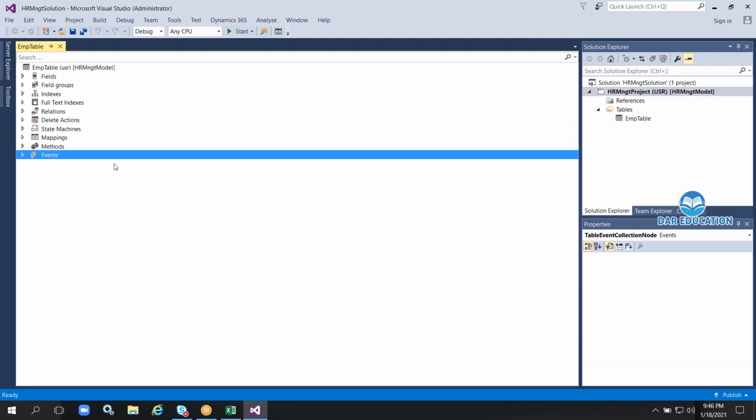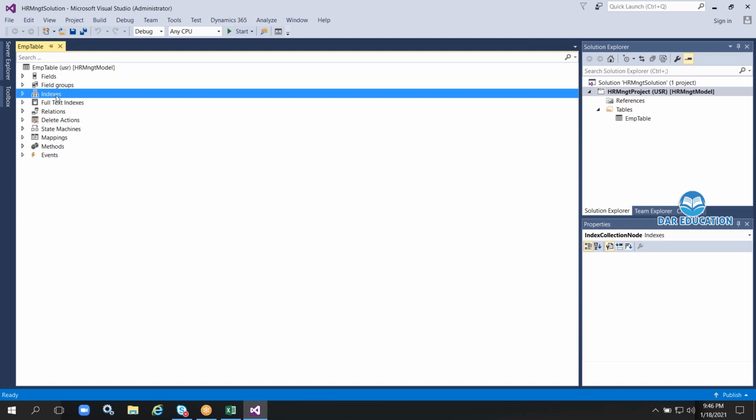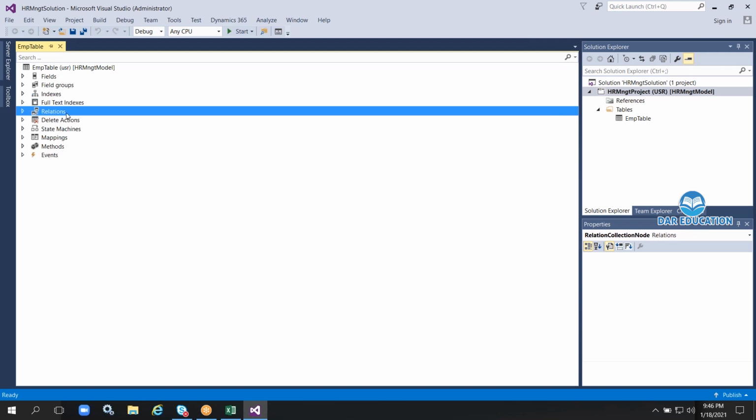Whatever you are doing here, if you are creating 100 objects, they will be added in your AOT in your particular model itself. Okay, now coming to the EMP table. In EMP table, there are several nodes, like fields, field groups, indexes, full text indexes, relations, delete actions, state machine, mapping, methods, events.